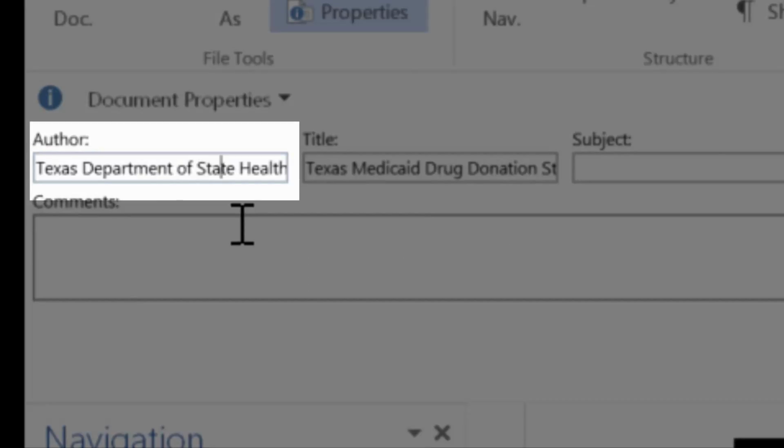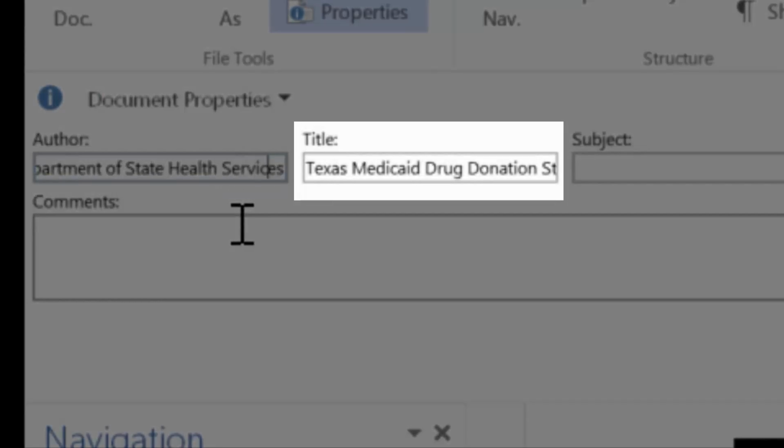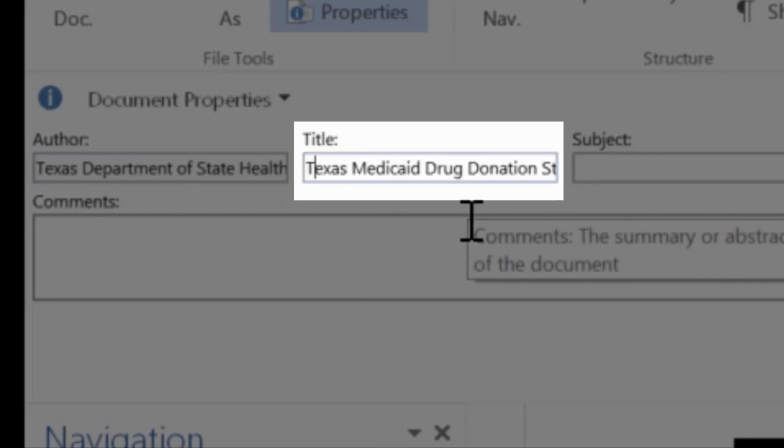In the Document Properties panel that appears, add or modify the author, which should be the agency name. In this case, the author is the Department of State Health Services. The title field is simply the title of the document. It may or may not be the same as the name of your Word file. The title field is important to us because it's used by assistive technology, like JAWS, to announce the name of the document to a user.